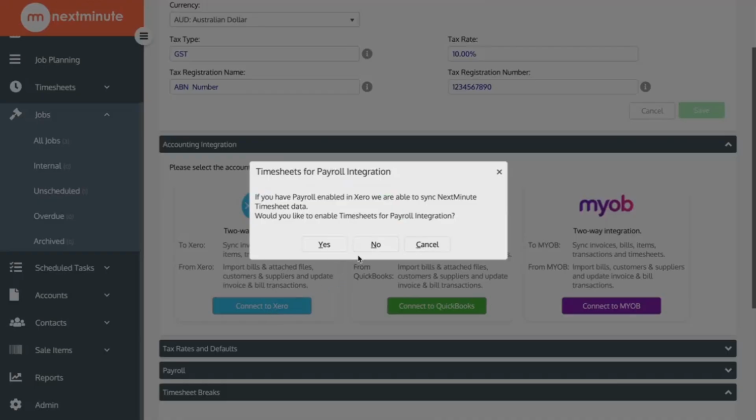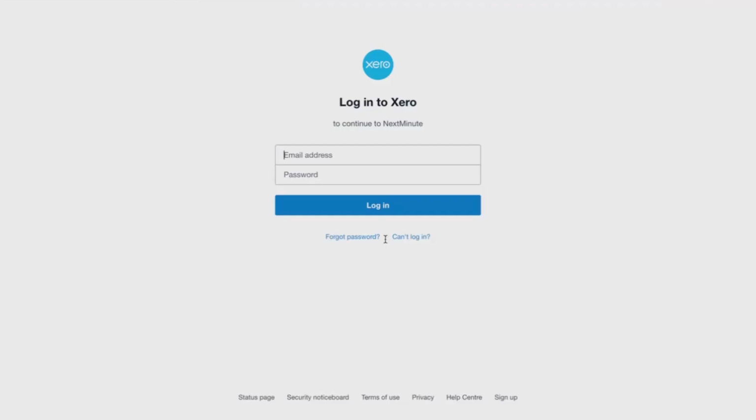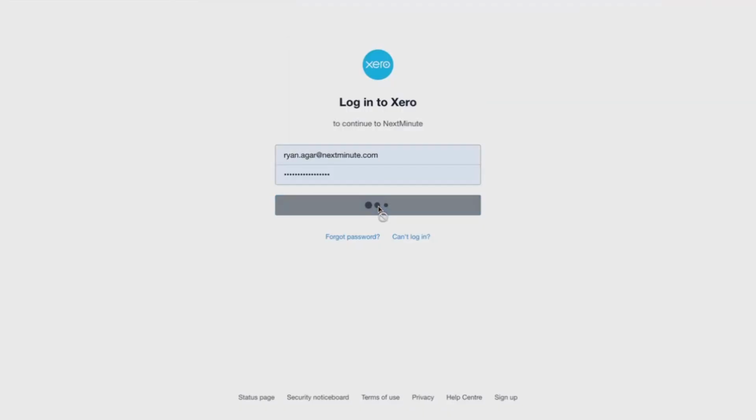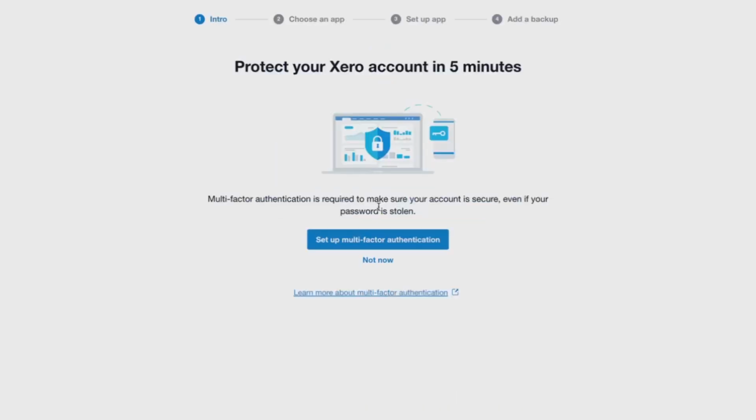And for the purpose of this video, we're not going to connect our payroll integration, so we'll say no. This is going to pop up the Xero login screen, so all you'll need to do firstly is insert your email address and password. Now keep in mind that you might have multi-factor authentication set up, which will send a code via SMS, or you might be using an authentication app to log in. I don't have it set up for my account at the moment, but it's always a good idea to do so.